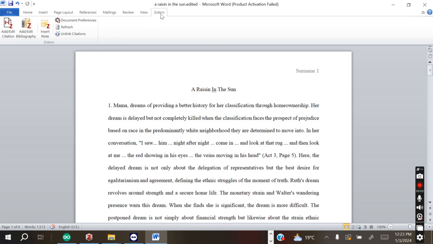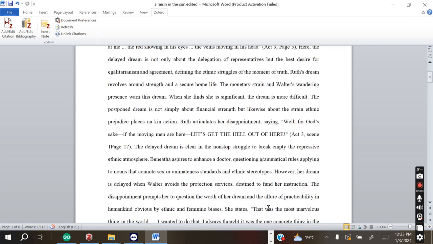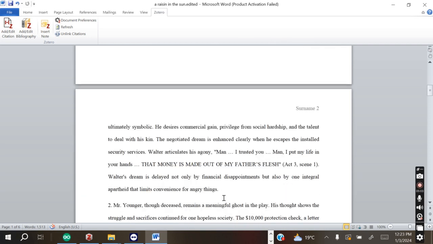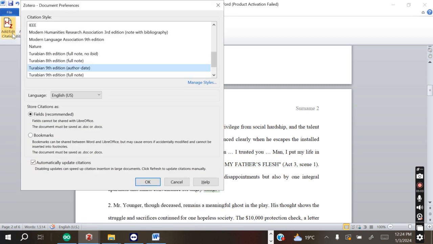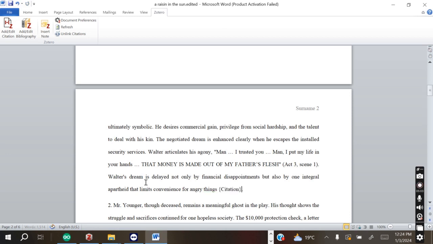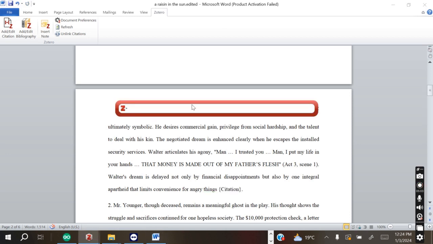So you click Zotero. Assuming that you want to insert your citation at that point, step number one, press the space bar to create a space. Then you go to Zotero and pick the citation style that you want to use. In my case, I will go for Rubin's 9th edition. Then I'll click OK. After that, this one will pop up.